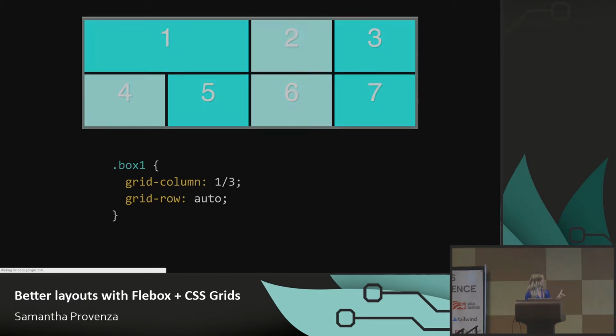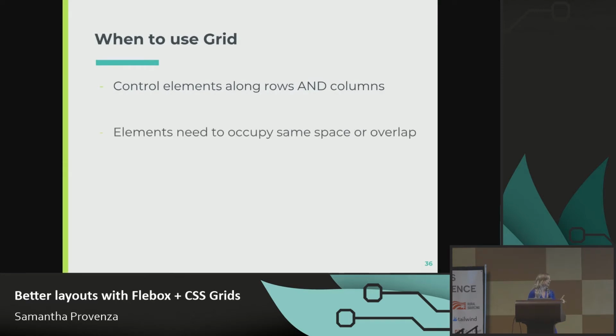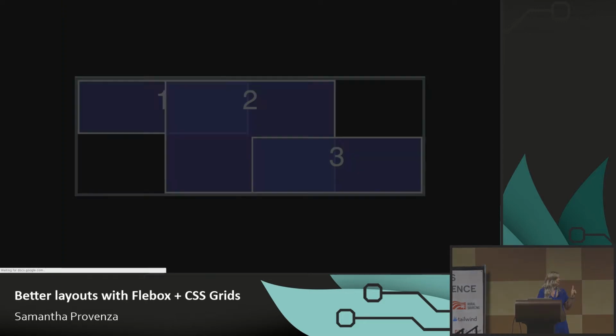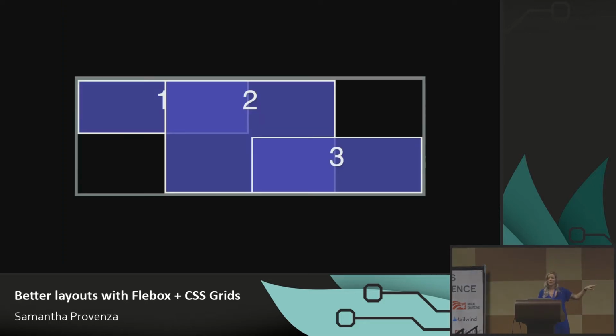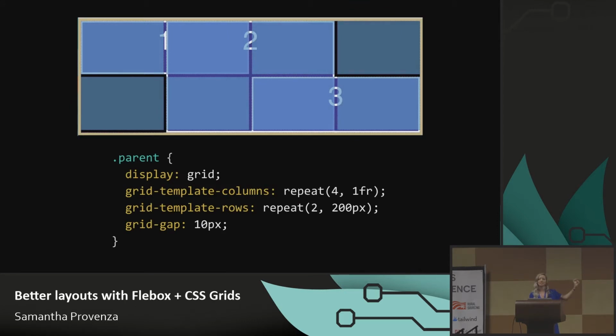So to take another look at what we can do with this: occupying the same space and overlapping elements. This is something we can do with grid that would be really interesting to try with the other layout modes. I can imagine some sort of absolute positioning situation happening. But with grid, this is the same exact grid code that I used in the previous example. Nothing's changed. It's still 4 columns, it's still 2 rows, and that's how that works.